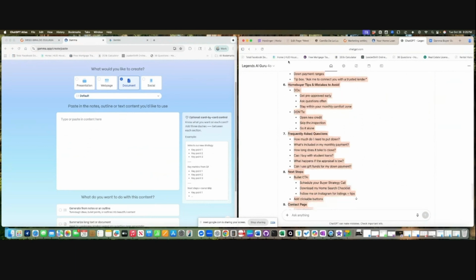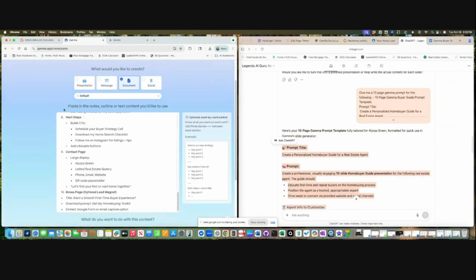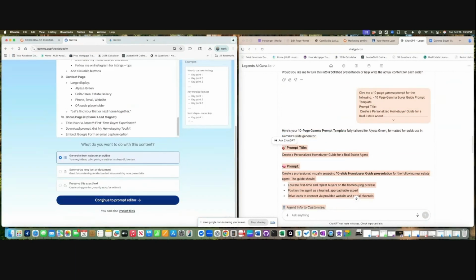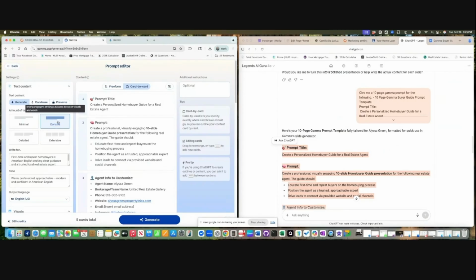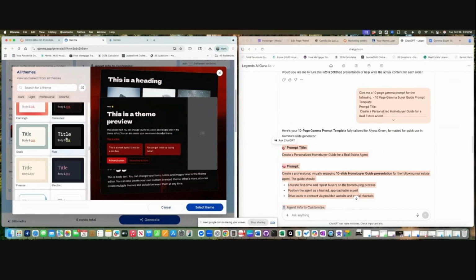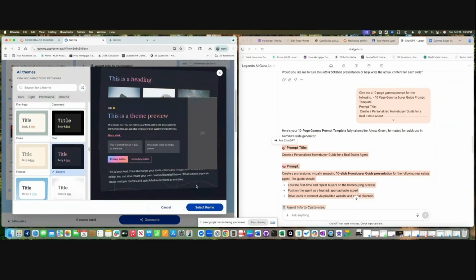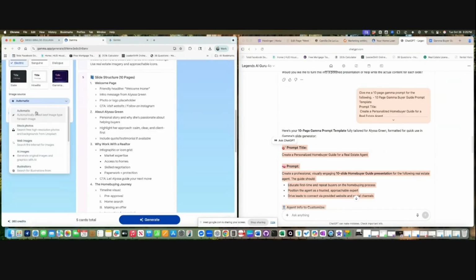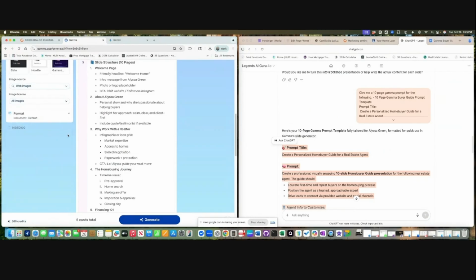So now I'm just going to copy that, paste it in here, generate from notes or an outline. We'll do concise on this one. I mean, and you can try it different ways. So for visual, let's see here, do something a little bit different. This is cool. We'll do this one. And I'll show you what it looks like if you do web searches. It's just a little bit different. So now we're going to generate it.